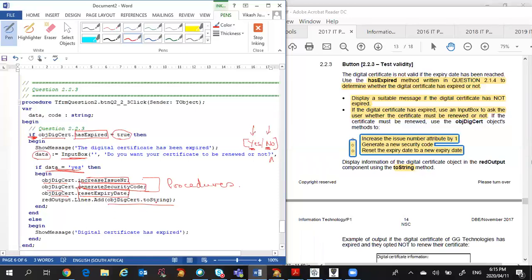And then when I call the toString, we're calling it in a rich edit, it will then display the new attributes that have been assigned in these 3 procedures. And then the else would mean the certificate has expired is false. It's not expired. So a message should then be displayed. Digital certificate has expired. It should actually read has not expired, because in the previous instance, if has expired is true, that means the digital certificate has expired.